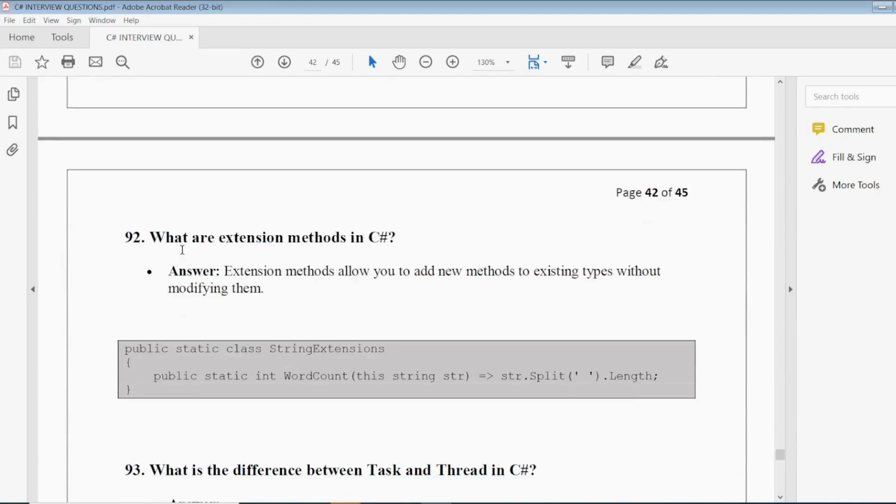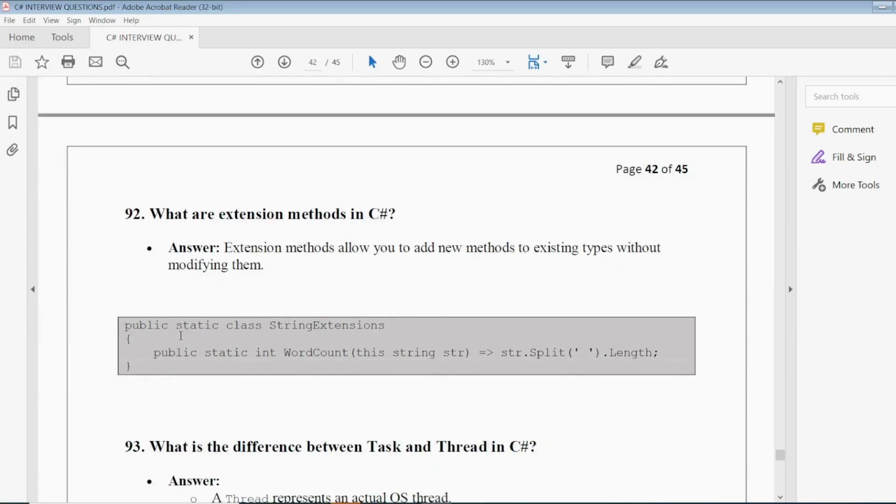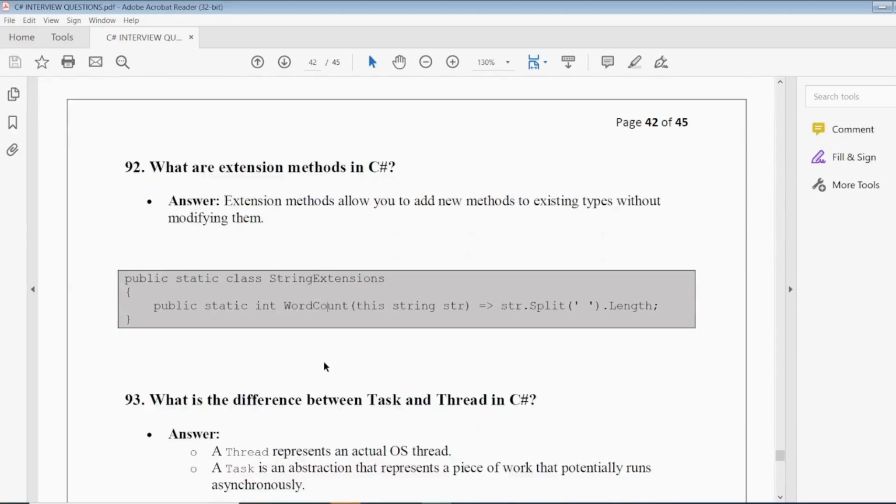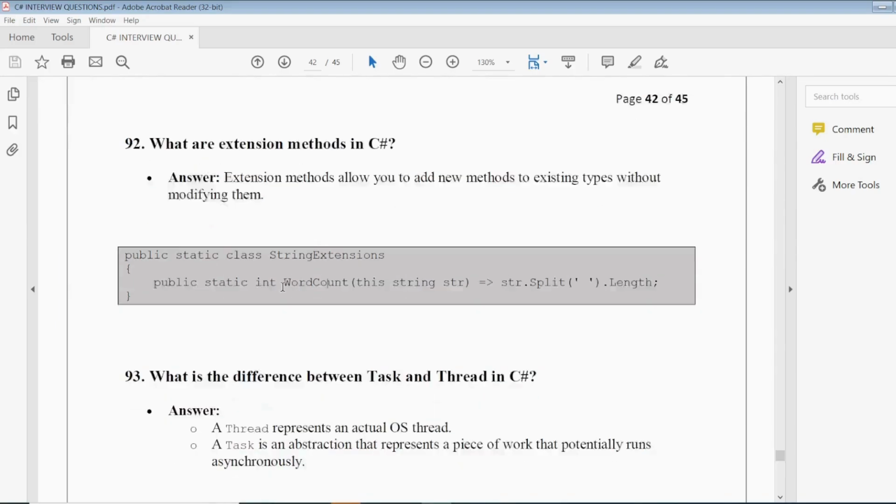Now we'll see question number 92. What are extension methods in C#? I've already explained that. Extension methods allow you to add new methods to existing types without modifying them. So for that, the class should be static, the method should be static, and the first parameter should have the this keyword. That is the criteria of the extension method.